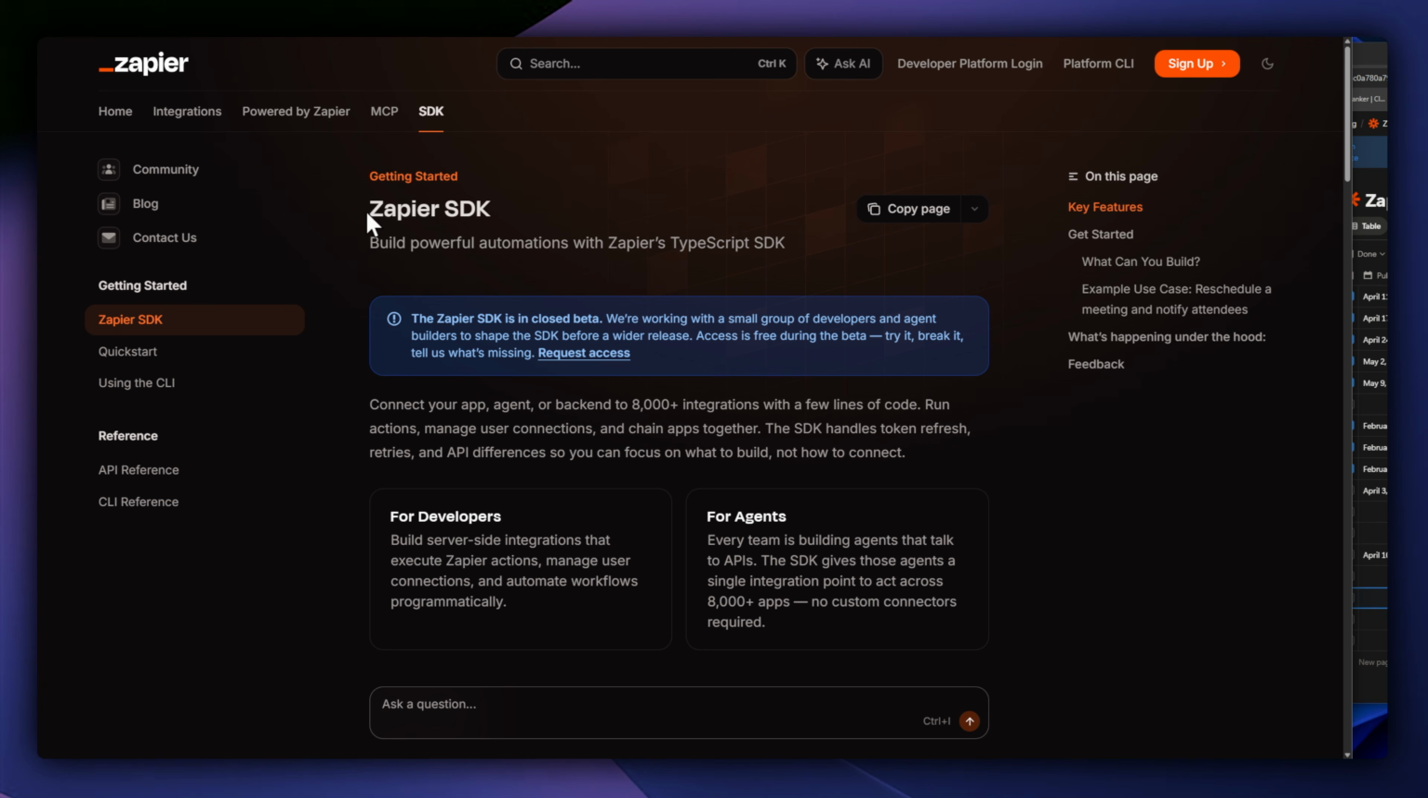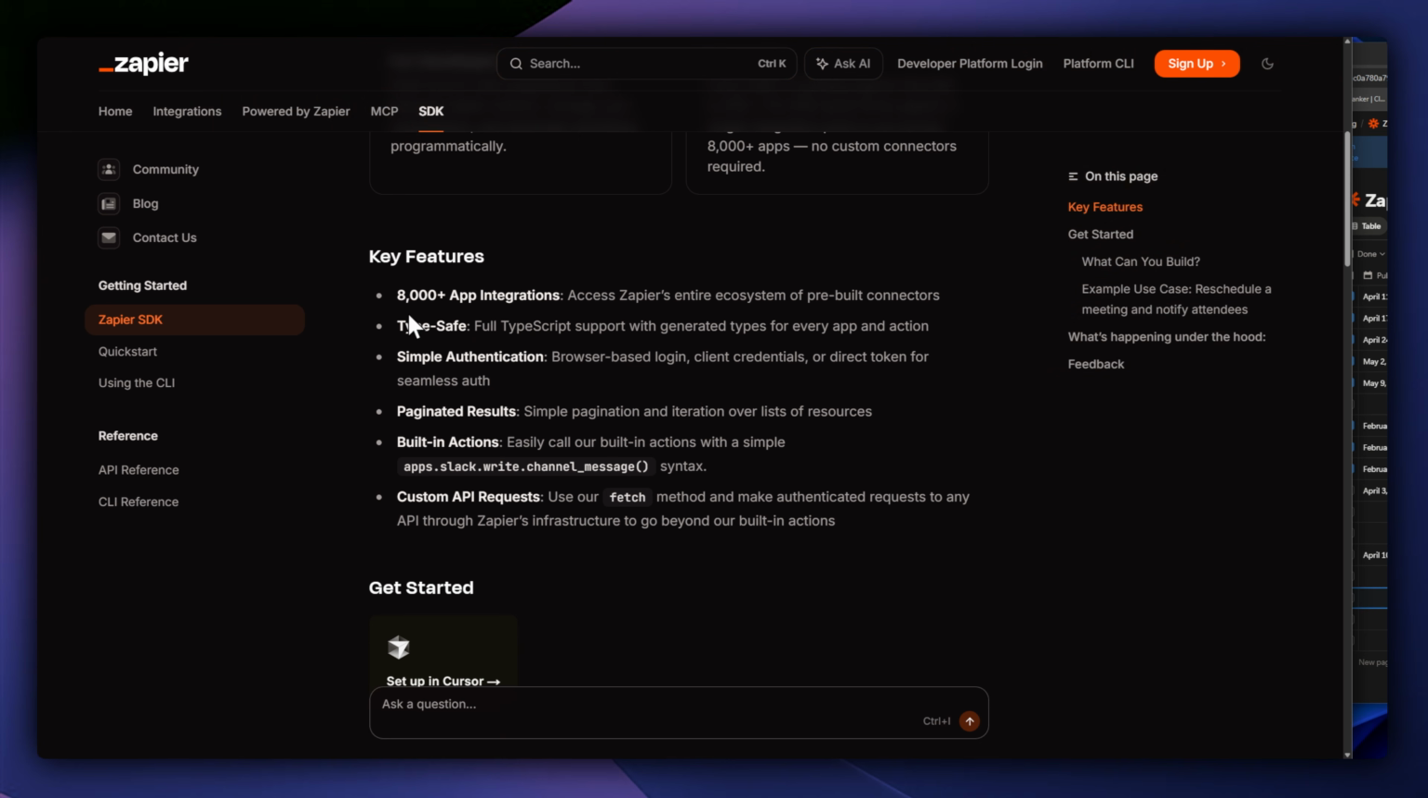Now let's take a look at the Zapier SDK. It's built on top of TypeScript and allows you to access all your app integrations in a type-safe way through built-in actions. Sounds complicated, but it really isn't. Let's set it up right now.